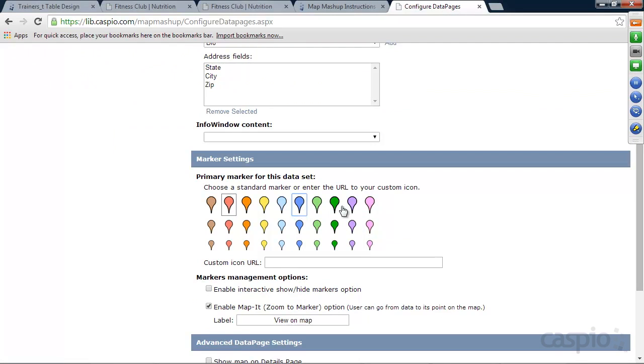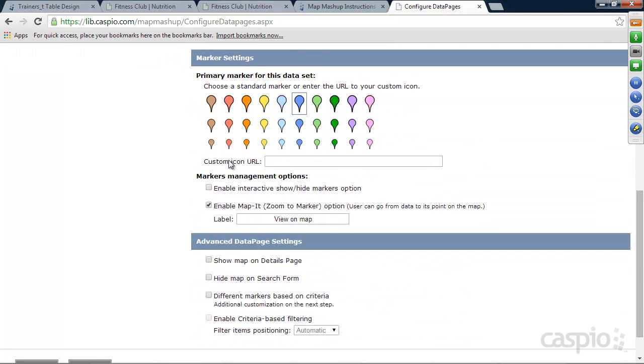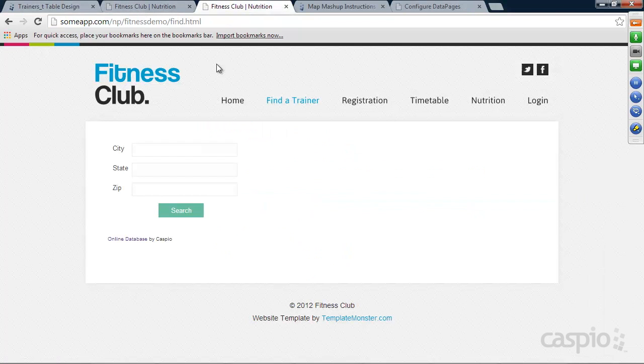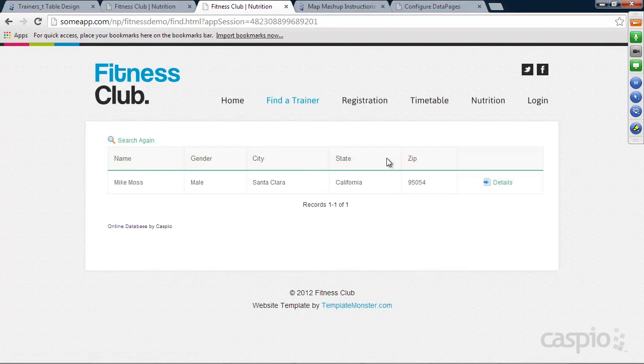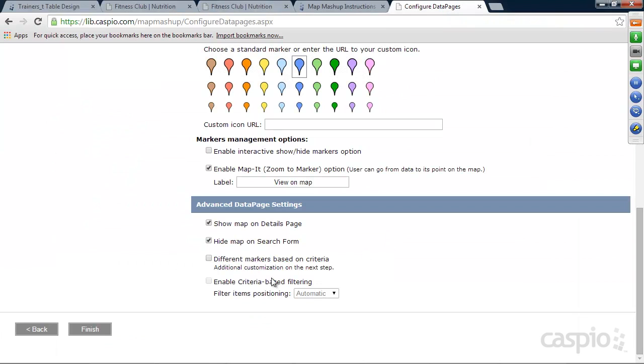Let's go with blue. You can also customize your own pinpoint if you create an image yourself. I want to show the map on the details page. I want to hide the map from the search form, which means that I don't want the map to show up on the search form. I only want the map to show up on the results page and the details page. And that's it. So that's how you set up the map.